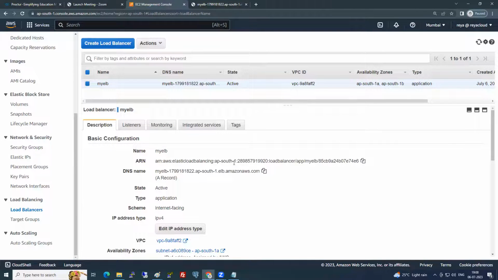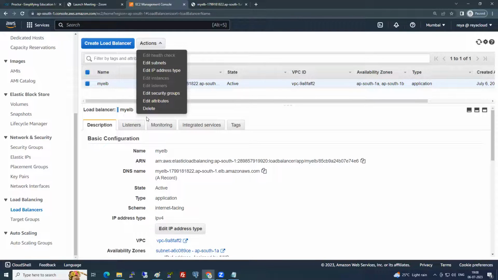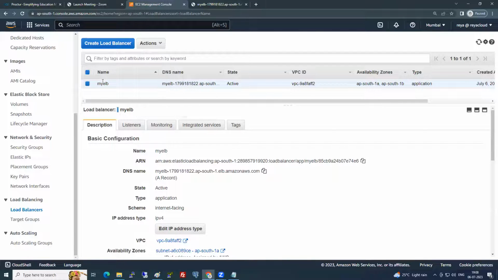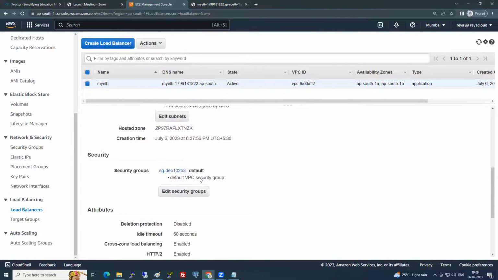I still have a topic, and your task, I don't need to tell. What is your task? Same: set up the load balancer, and set up the application with the load balancing. I want you to go through each and every option, how I showed you today. Select the load balancer, go to description and see what all the things you have.